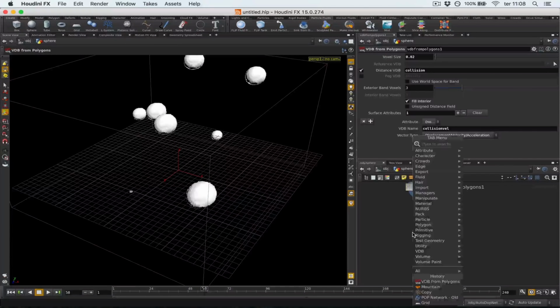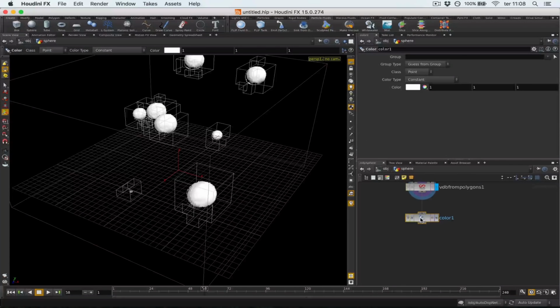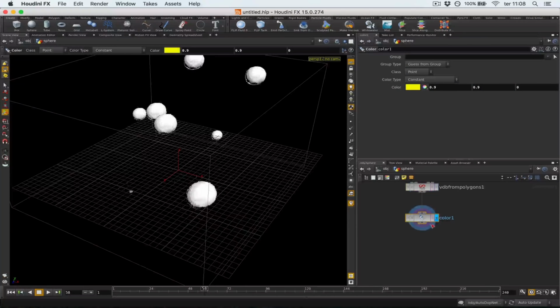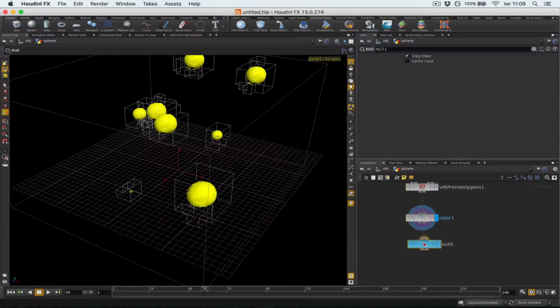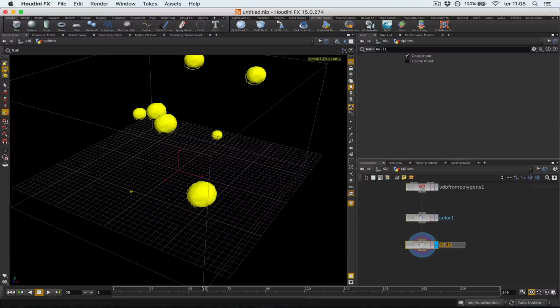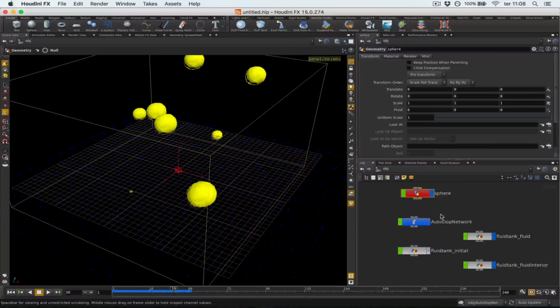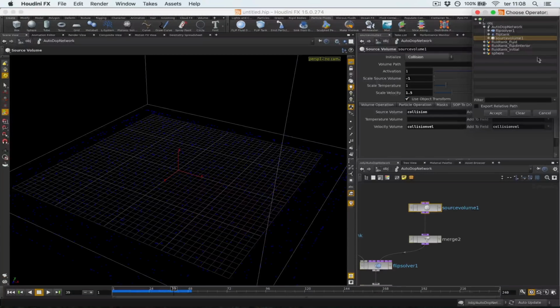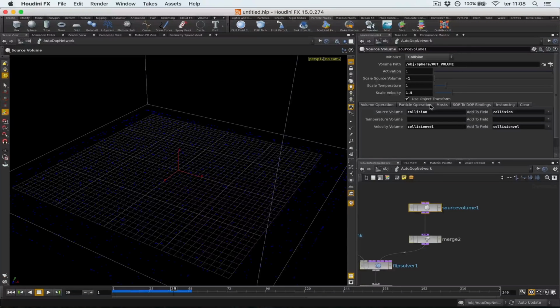And I can add a color if you want to make it easier to visualize. Yellow maybe. And this is a primitive. And of course, add a null and the null out value. So if I come to DOPS now, I need to specify the volume path. So sphere out volume, and everything should be set up.